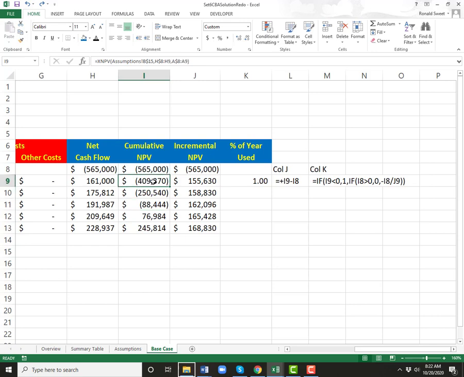So at year 1, still all negative. Year 2, negative. Year 3, negative. Sometime during year 4, the project went from negative to positive. We're trying to find exactly that point where the project went from negative to positive. And we know it's sometime in year 3, but exactly where in year 3.